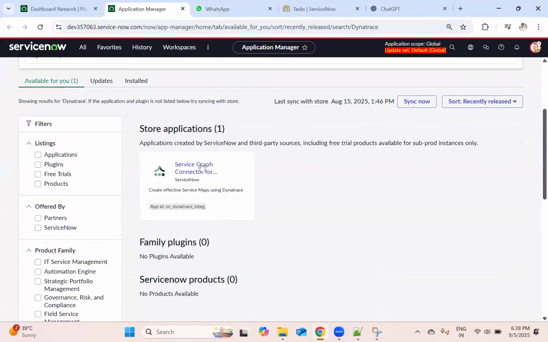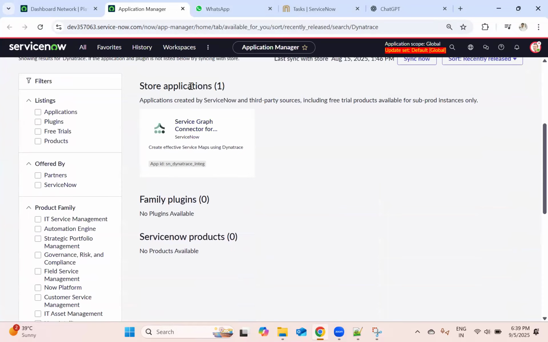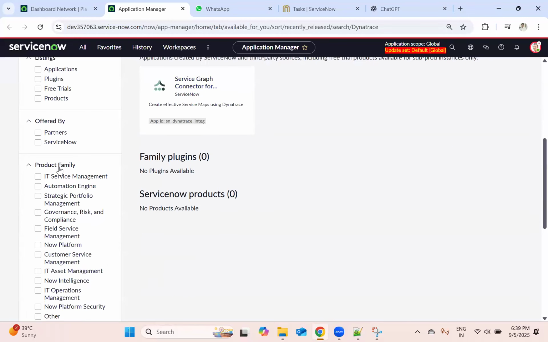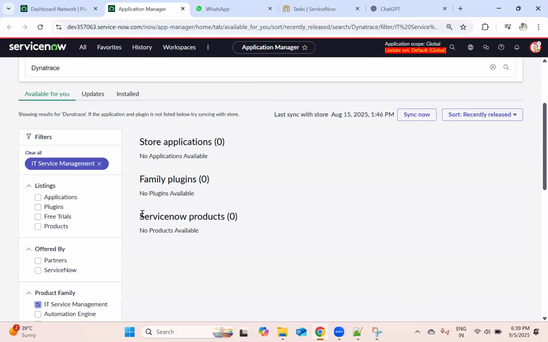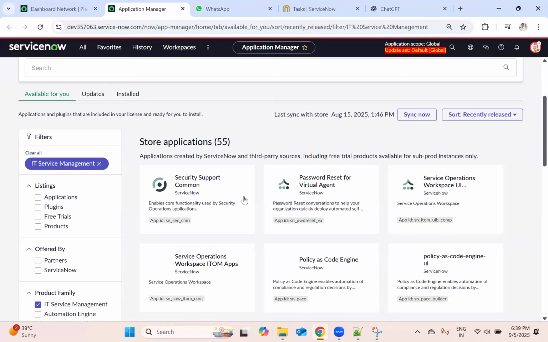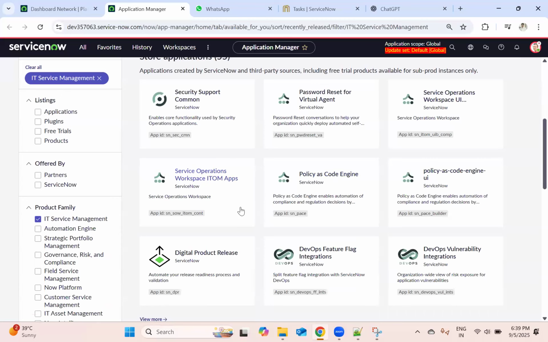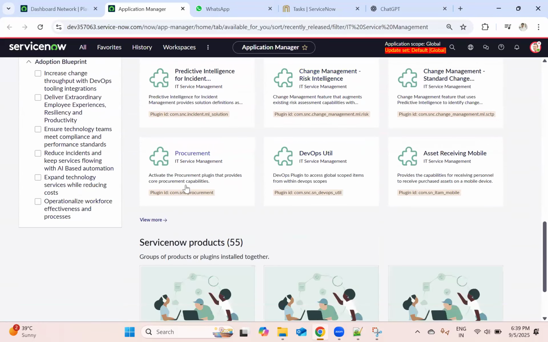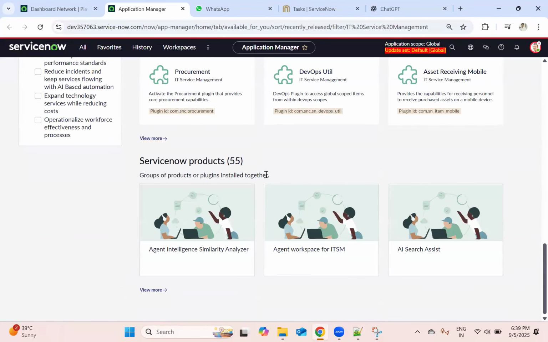See here, there is a plugin store. In the store applications, there is a plugin, correct? So if you want, you can directly search here. If you want to see only ITSM plugins, you can tick here so that all ITSM plugins can be seen. These are all the ITSM plugins. Now if you see security support common, password reset, virtual agent, service operations workspace, DevOps, vulnerability response, there are a lot. So if you want, you can go ahead and install them.